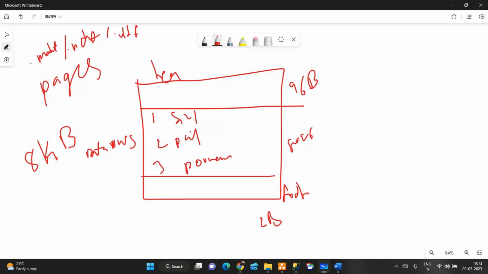So what data will be stored in the header? Your page ID. Every page contains an ID: page ID, object ID, slot, free space, user space, next page, previous page, and a lot of other things. No worries. When we discuss indexes, I will open the page and show how the data resides in the page.